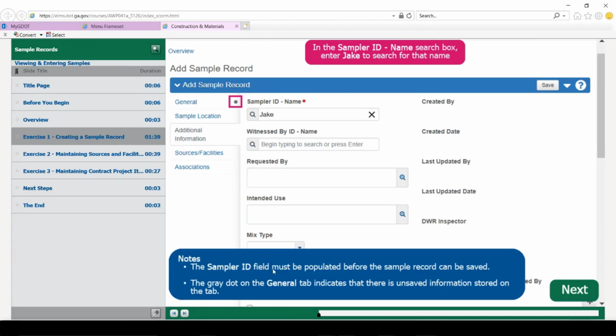And keep in mind a couple of things here in the notes too. The sampler ID field has to be populated before the sample record can be saved. And I explained the gray dot on the General tab. That means there's unsaved information stored on that tab, but it holds it for you to continue the process until you finally save your updates.